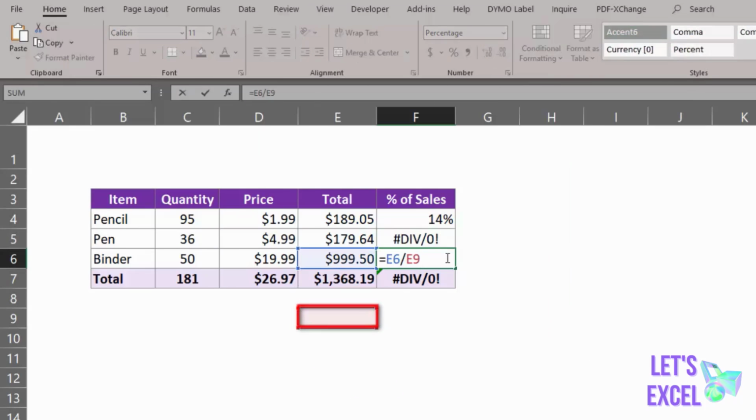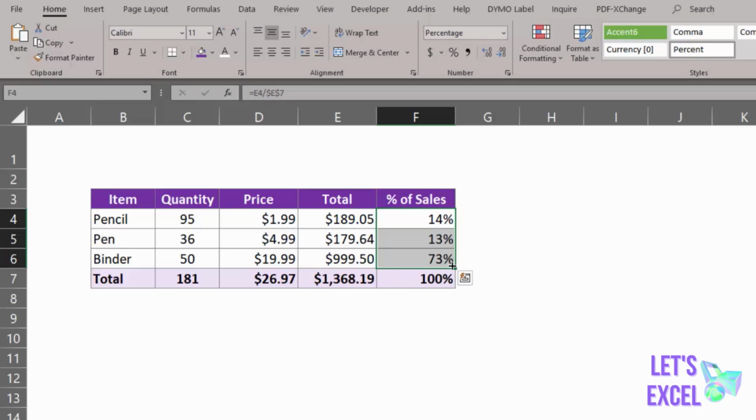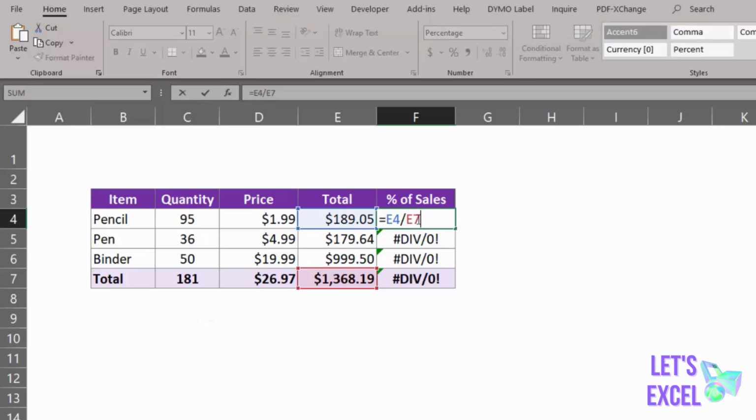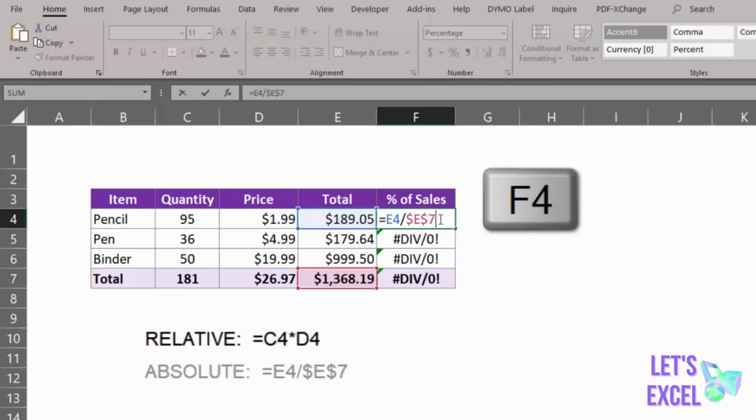We can solve this problem by using the absolute reference type, which looks like putting $ signs in front of the cell value. Now as we drag our formula down, our cell reference won't change. That's referred to as an absolute reference. Pro tip, you can use the shortcut key F4 to change it from a relative reference to an absolute reference.